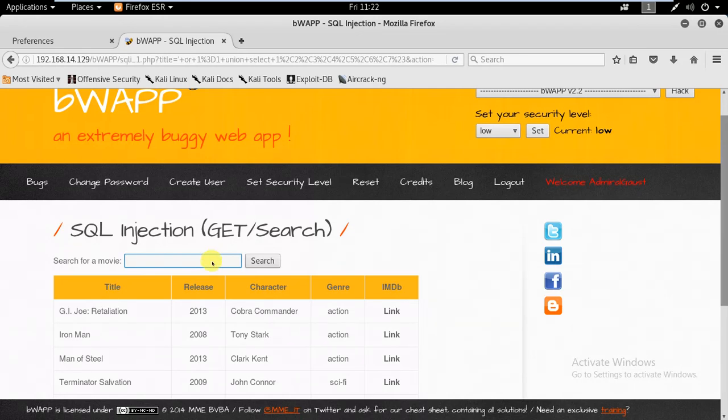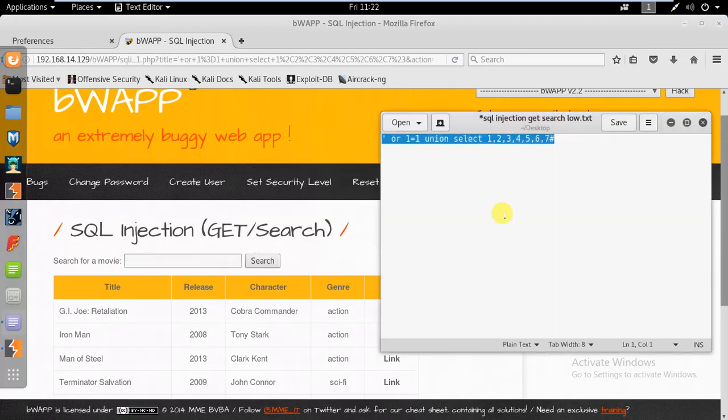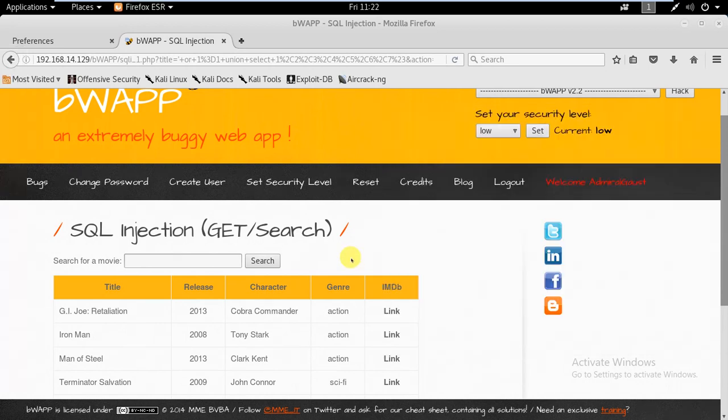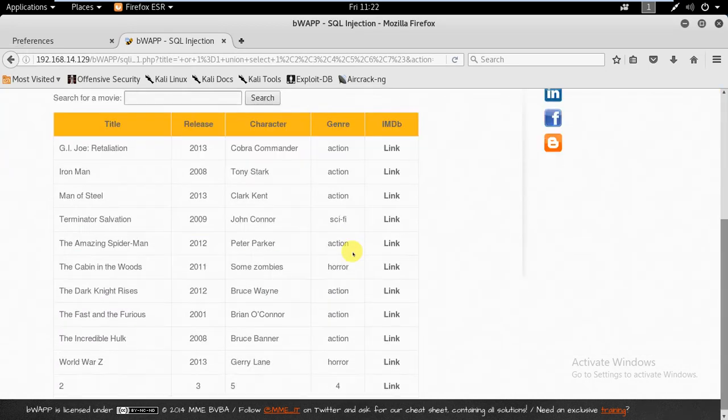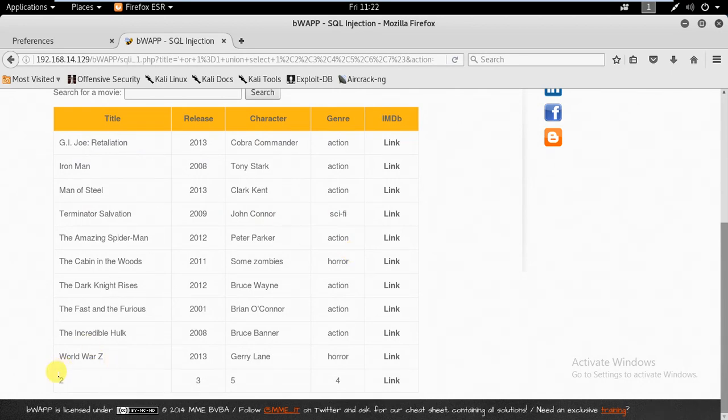So we used a query in the previous video, this one, and this resulted in something like this. We are getting all the possible results, plus we are getting these numbers, and these numbers represent the columns which are outputted to the user.